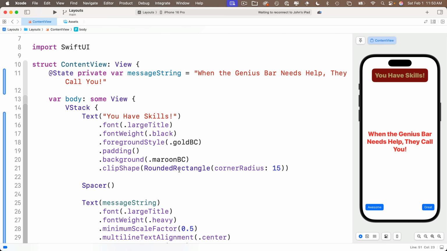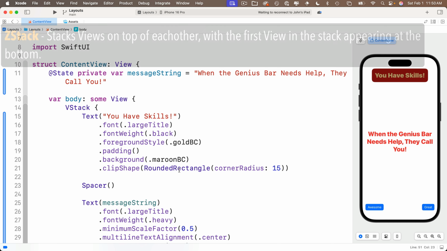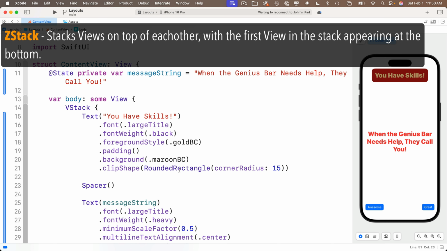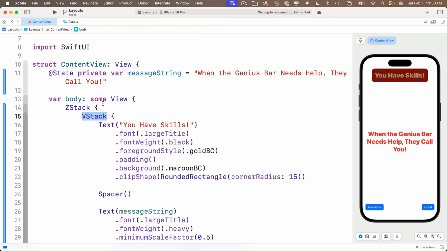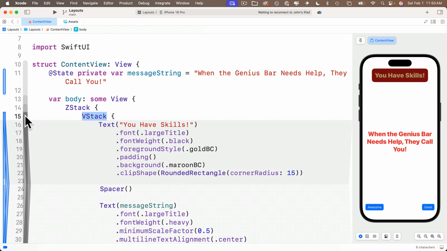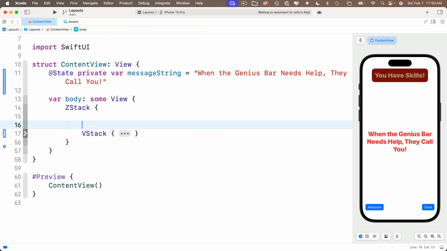Now, we mentioned when we first saw this term that while VStacks stack views vertically and HStacks stack views horizontally, ZStacks stack views one on top of another. Now, the first view listed in a ZStack is at the bottom, so if we put a color in the back of the ZStack or list it first and put everything else on top of it, we've effectively colored the screen. So let's try it. I'm going to command click on VStack and then select embed in ZStack, and I'll also fold the VStack code so that I can focus in on the ZStack, and we see the ZStack is outside of everything.